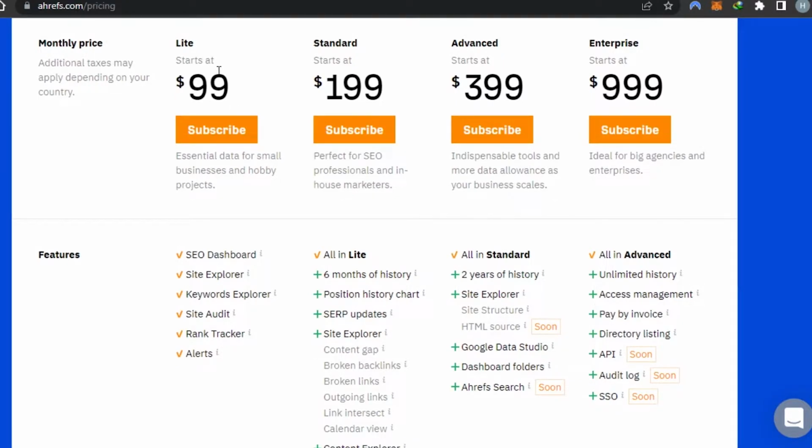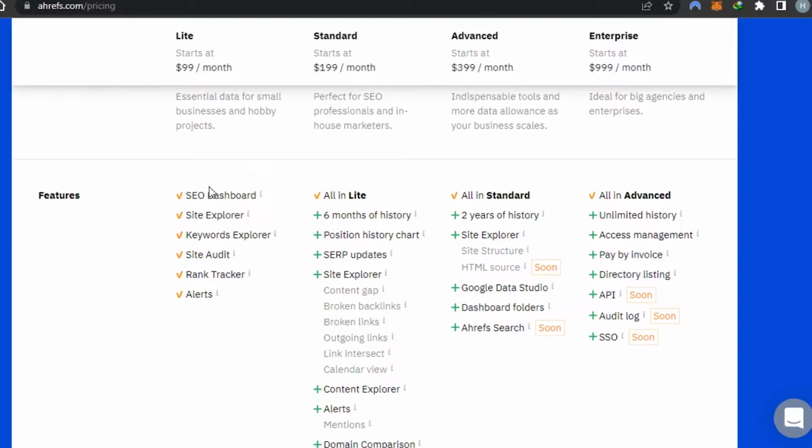You can see the Lite starts from $99. Then there is a Standard plan, which is $199. Then there is an Advanced plan, which is going to be $399, and an Enterprise, which is going to be $999. So you can go with this one. With the first plan, you're getting SEO dashboard, site explorer, keyword explorer, site audit, rank tracker, and alerts. So these are the different features you will be getting with $99 per month.